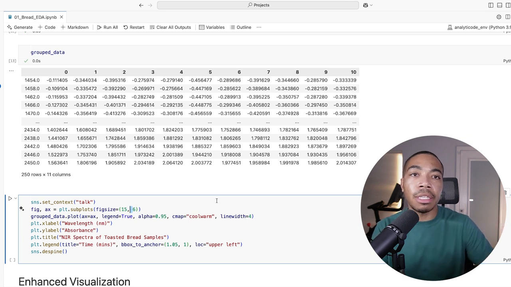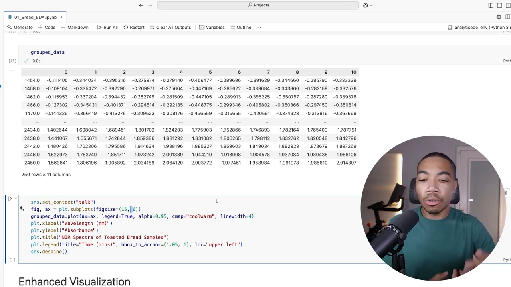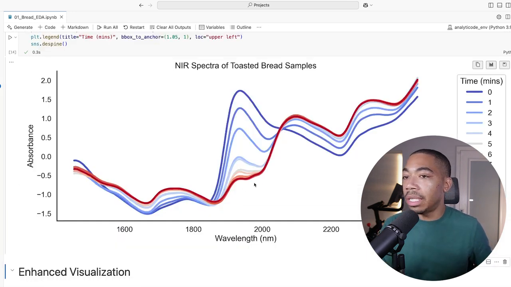This makes sense because at the beginning we want a cooler color, and then towards the end, as we're toasting, it'll be a nice gradient into the warmer color temperatures, which would be consistent with the direction of the experiment and just adds to the story.